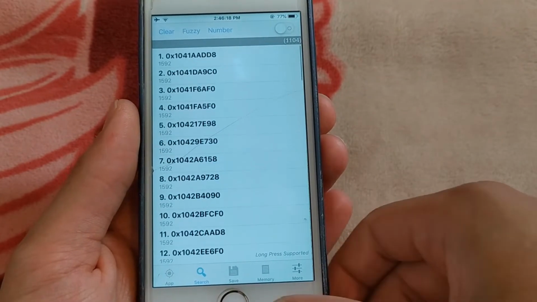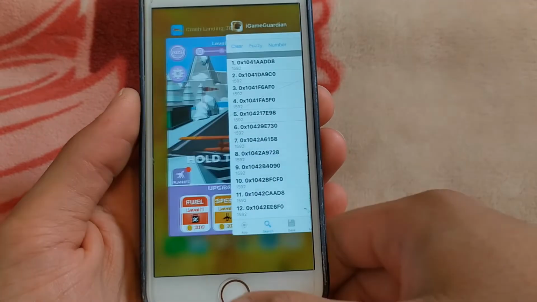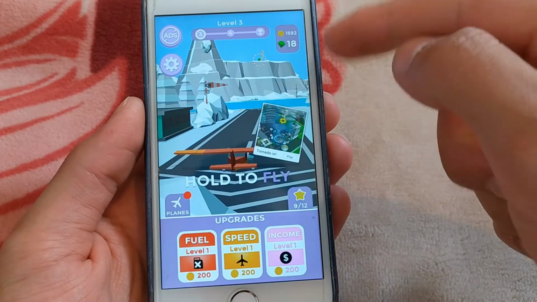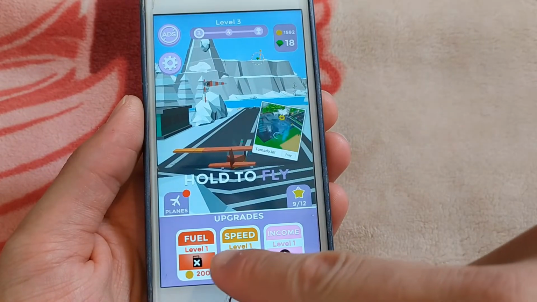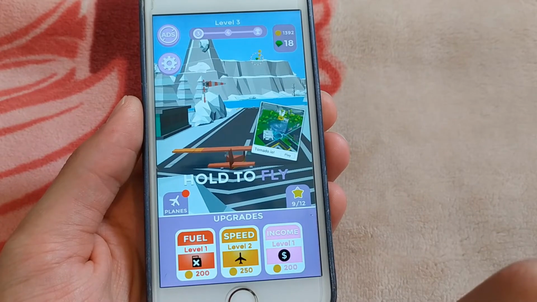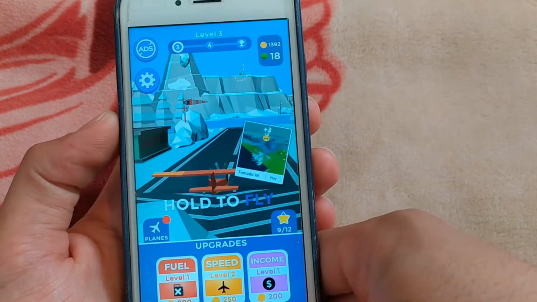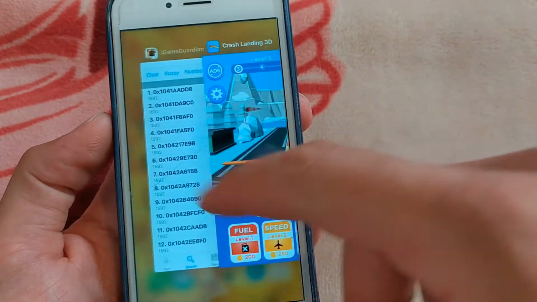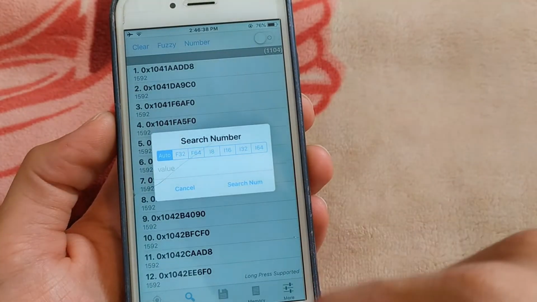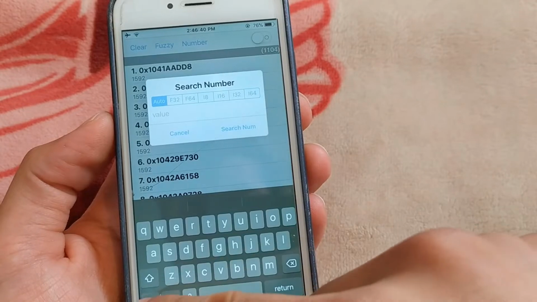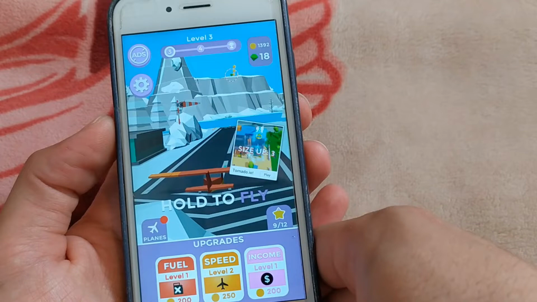Now you need to change the number of coins in order to get the result responsible for the number of coins in the game. Now go back to the game and buy anything or just get some coins. Now I will buy anything to change the number of coins. The important thing here is that you need to change the number of coins in the game. Okay, now here I have 1392 coins. Now go back to Game Guardian Tweak. Now here click number again. Now enter the number of coins you have. As you can see, now I have 1392 coins.